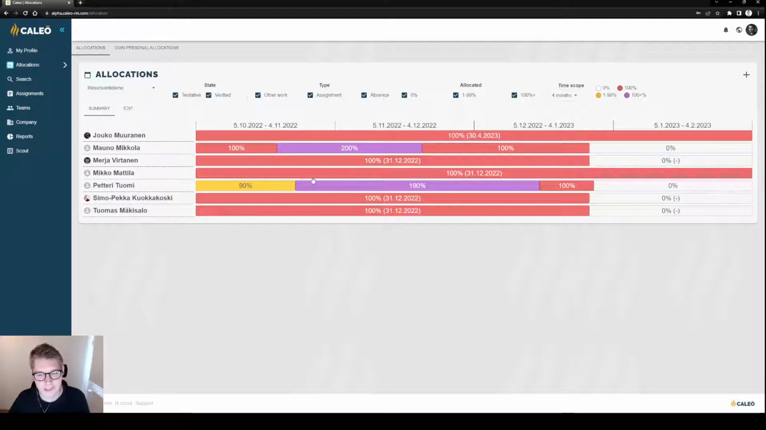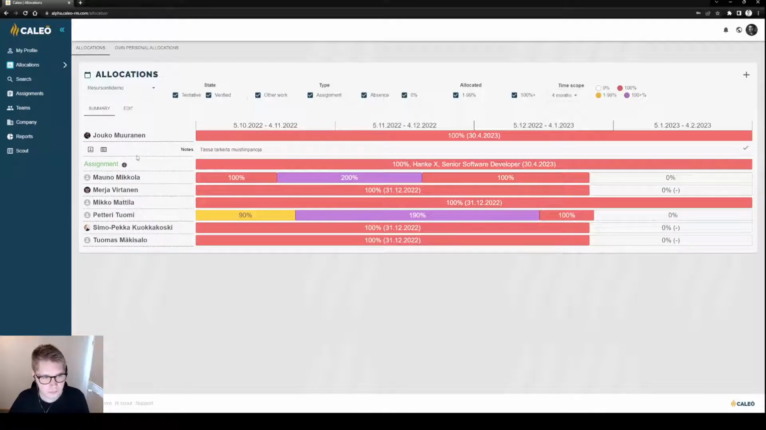Right, so basically how this works is that I can open the person here, and then I have this notes component, so I can add something like: Jouko is proposed to customer X and customer Y. Basically I can save it by pressing enter or by clicking the save button on the right.